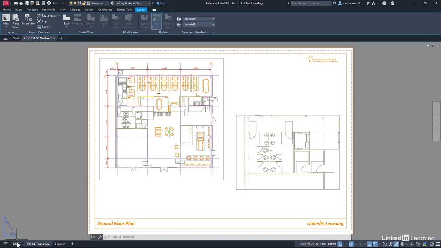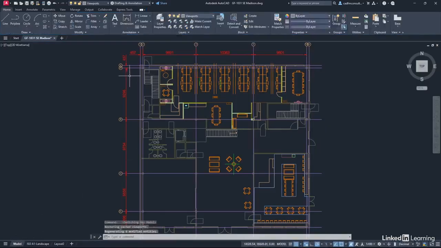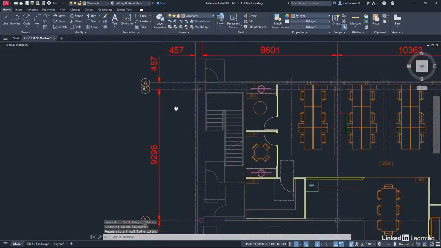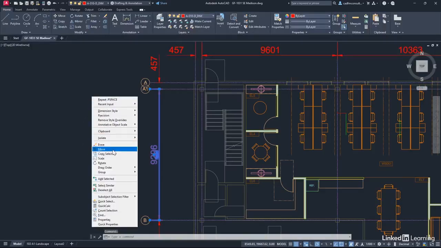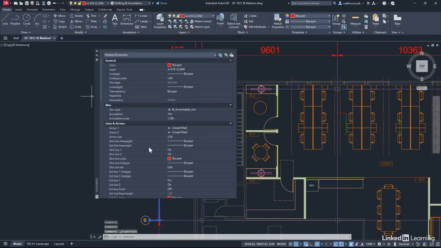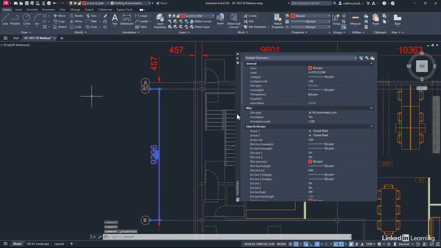Jump back to the Model tab. If we zoom in on, let's say, this dimension here, the 9296, if I select that dimension and then right-click and go to Properties, let's have a look at this dimension and see what properties it has. So if we look there, can you see the dim style is M arrowheads millimeters? It is annotative, and it's using an annotative scale of 1 to 100. So it's the same annotation scale as the viewport.